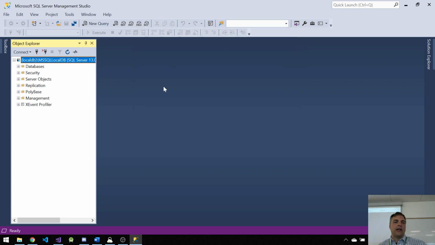Now, in a real life scenario, you'd be connecting to something on the web, maybe a Microsoft Azure database, or maybe it's going to be a real database on the network somewhere. This is not a real database. This is like a little practice baby database that's on your computer, right? That's why it's localDB. In here, under databases, I already have a database called $computers.